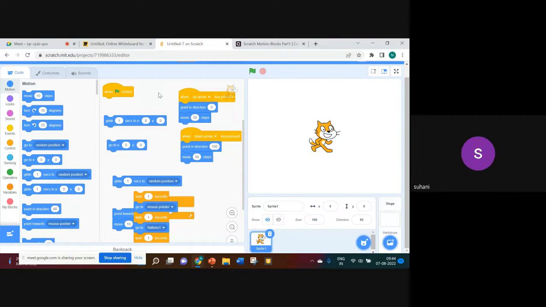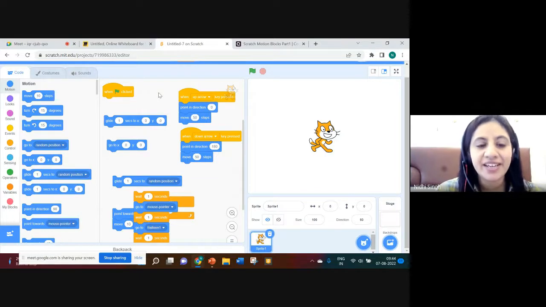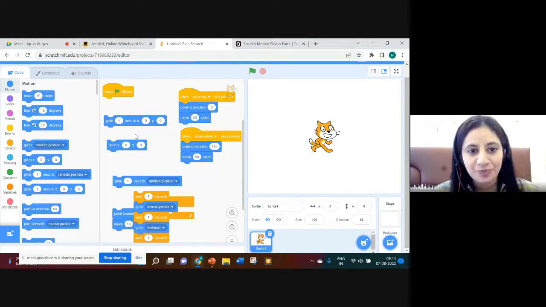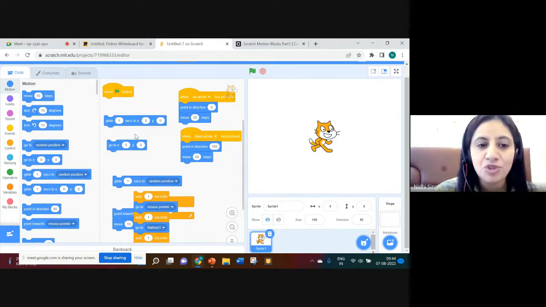Ma'am, actually, I would like to understand it again because this is a bit unclear to me. Okay, no problem. I'll repeat again. See, the function is the same. Both the blocks, their purpose is the same, just to move your sprite to the center of the stage.